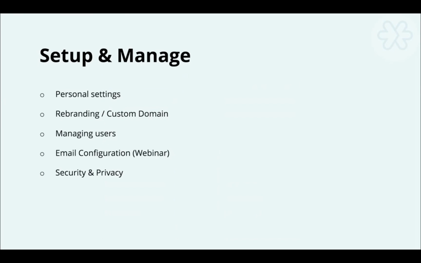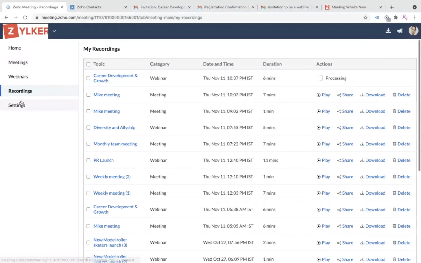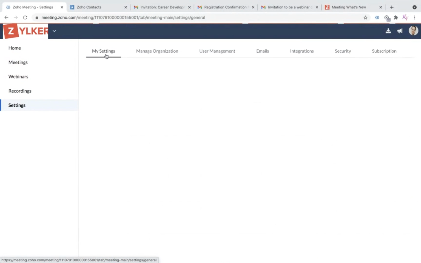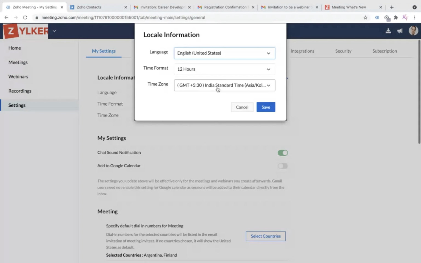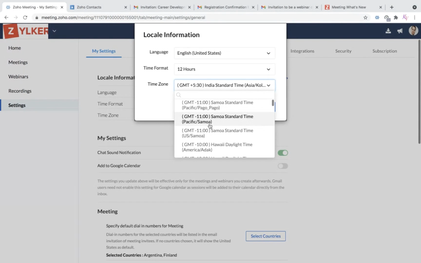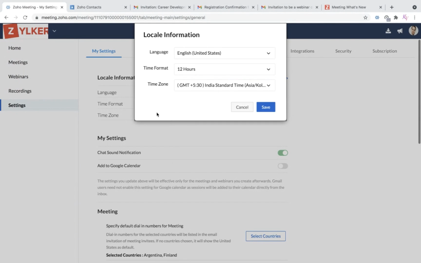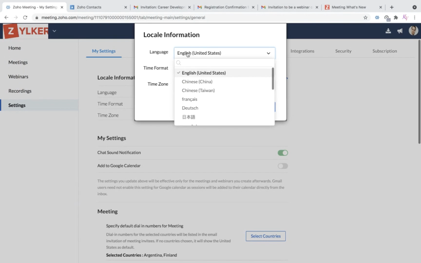Now we step on to the last tab, settings. Here under my settings, you can set up the locale information such as the time zone of your location by making it a default option for the future meetings and webinars that you schedule. We also support a multi-language system in order to avoid language barriers. So we provide an option to choose from a set of 16 languages in your Zoho Meeting account.